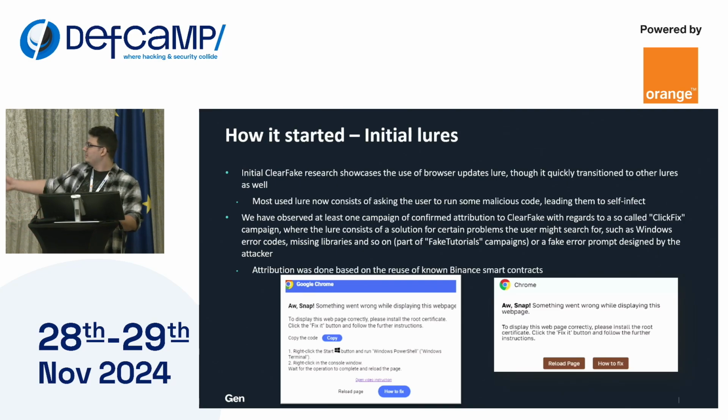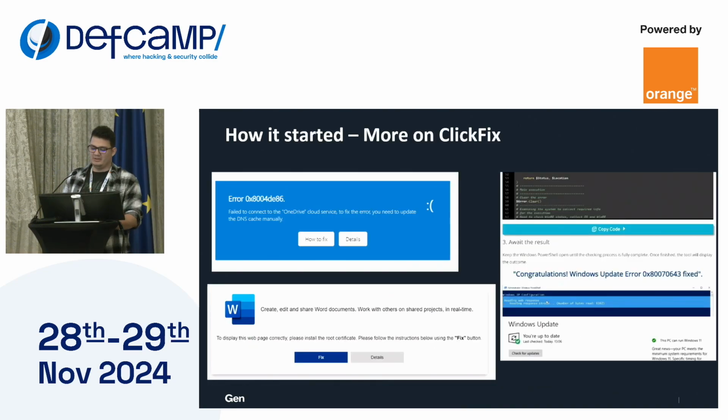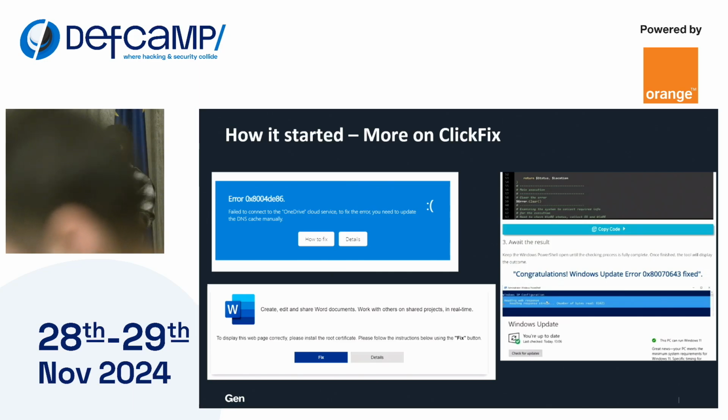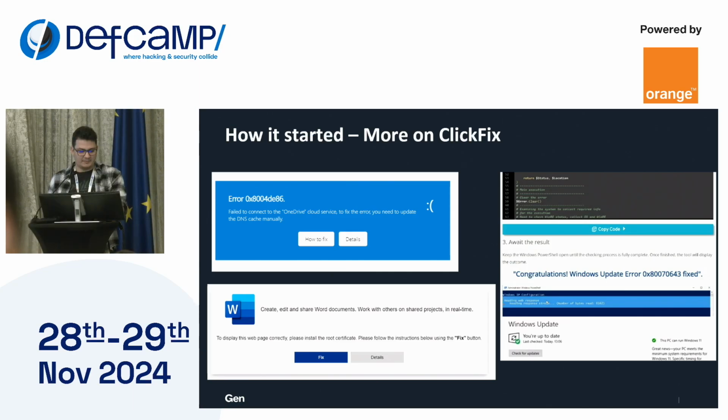And you can see some examples, some photos there from the actual ClickFix infected pages, and a little bit more over here, like Windows update error, various errors displayed by the web page, custom, and so on.